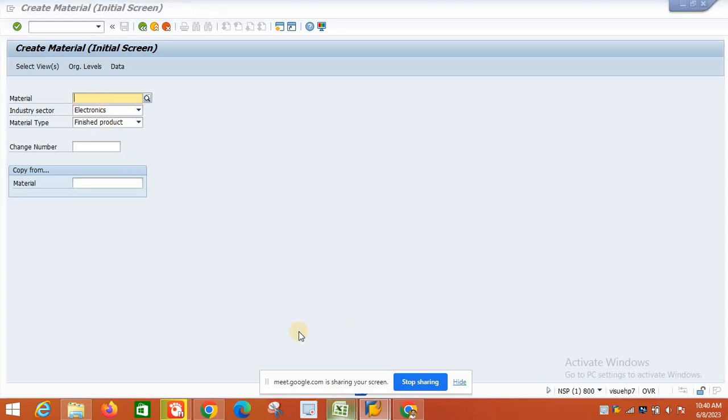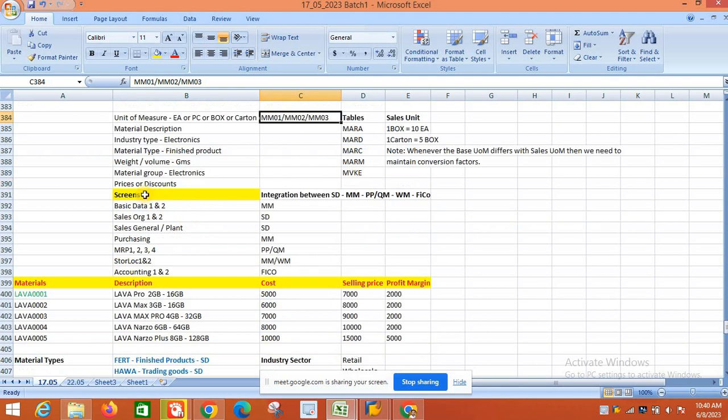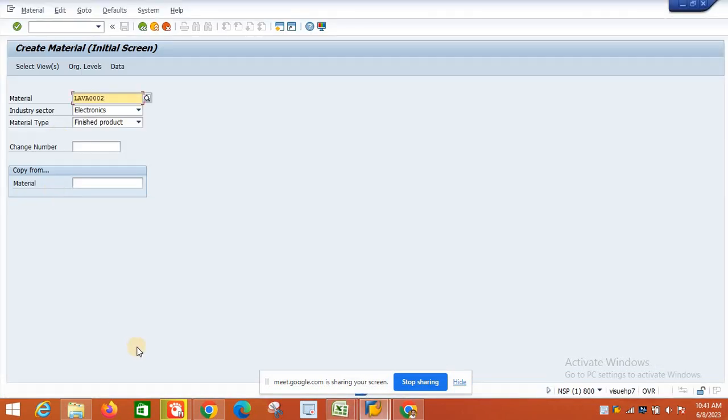Let me go with an example, because we are manufacturing for Lava mobile. So I will take the material number as LEP 000. And the material description, what material name should be taken, is supposed to be given in real time. As it is a mobile, we are creating the material for the mobile. So the industry sector is electronics and the material type is finished. Finished good means the material is ready to sell.